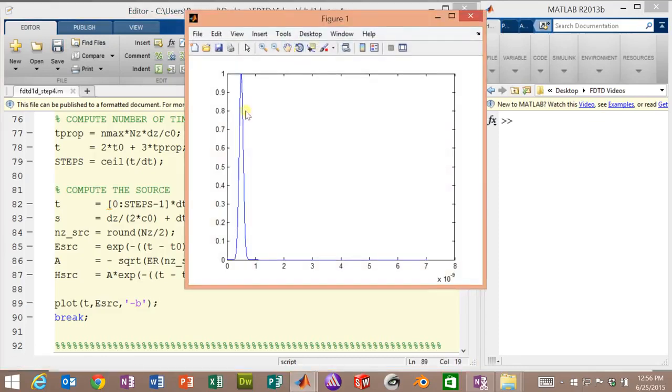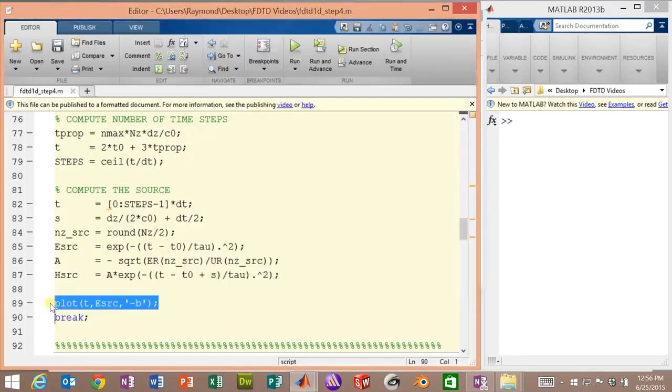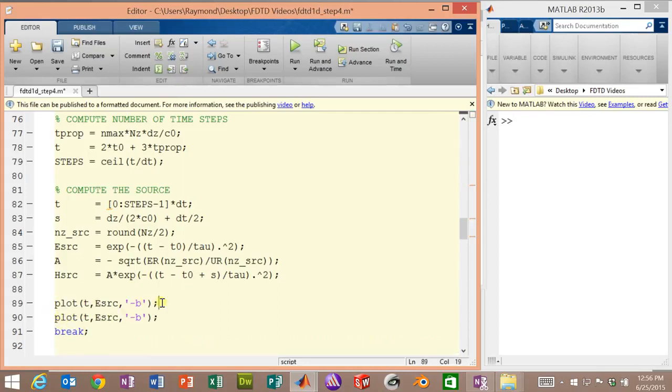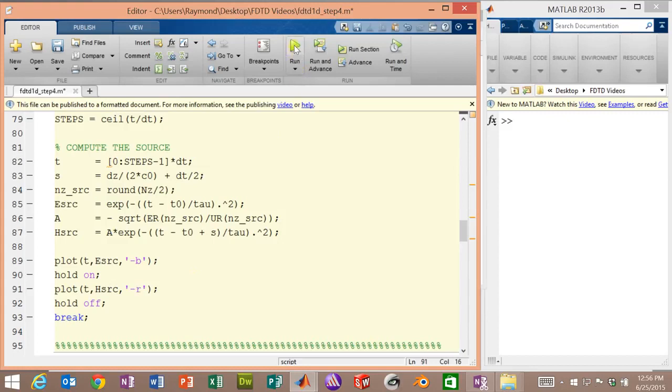So that is our E field source. Let's go ahead right over top of that and plot our H field source. We'll need to use the hold on and hold off commands to superimpose these. H source, and we'll make the H field a red line. Let's go ahead and plot them now.